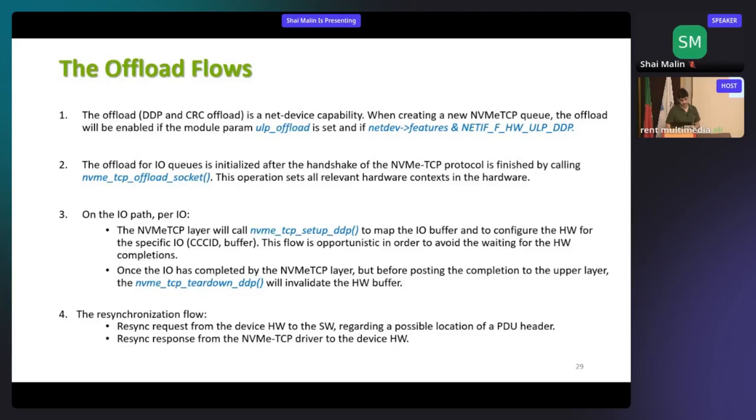Once the IO is completed by the NVMe TCP layer, but before posting the completion to the upper layer, teardown DDP will invalidate the hardware buffer. Also, we have the resynchronization flows that we discussed before. We have the resync request that the hardware is sending to the software, and the resync response, which includes the confirmation.